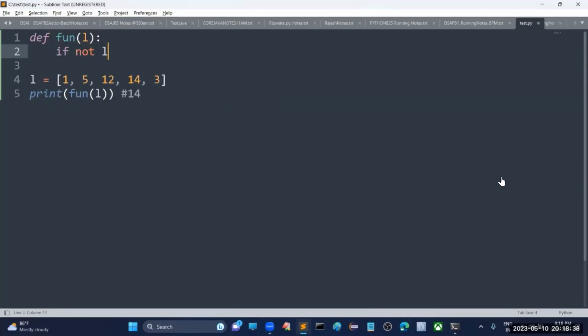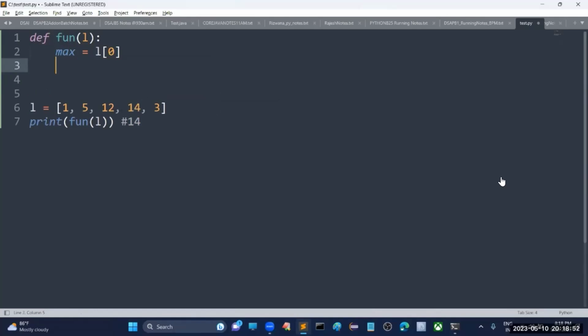If not a list, that means if the list is empty, it is going to return None. Otherwise, we can ignore that condition. So I'm going to take max is equal to L of 0. Means the first element I am considering as the maximum element. Then what do we have to do? We need to compare this element with all the remaining elements in the list.